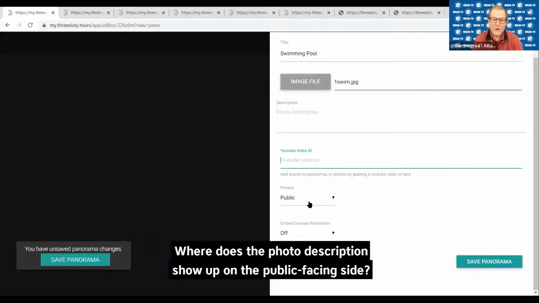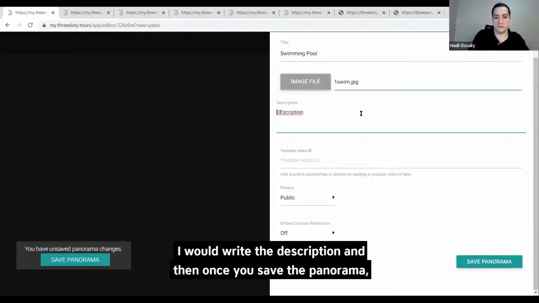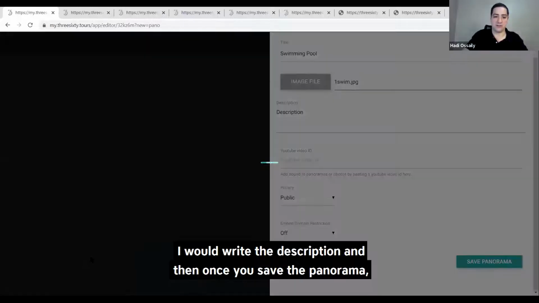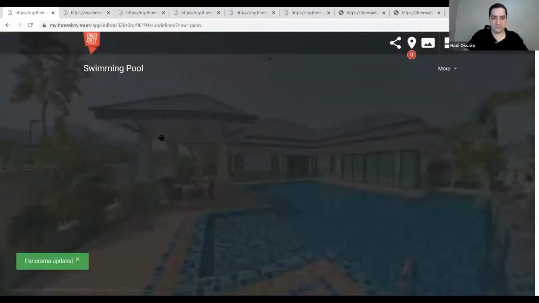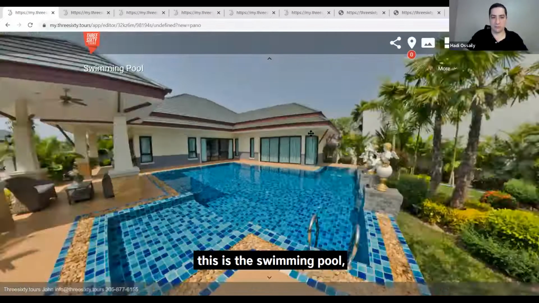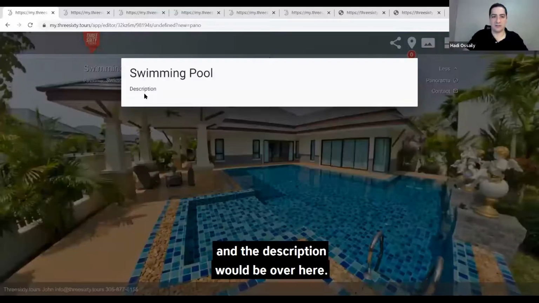And where does the photo description show up on the public facing side? I'll show it to you here. So this, I would write description. And then once you save the panorama, this is the swimming pool, right? And this is the panoramic title. And the description would be over here.